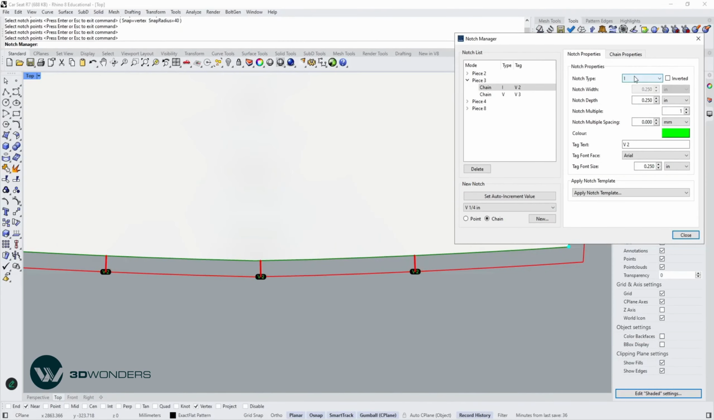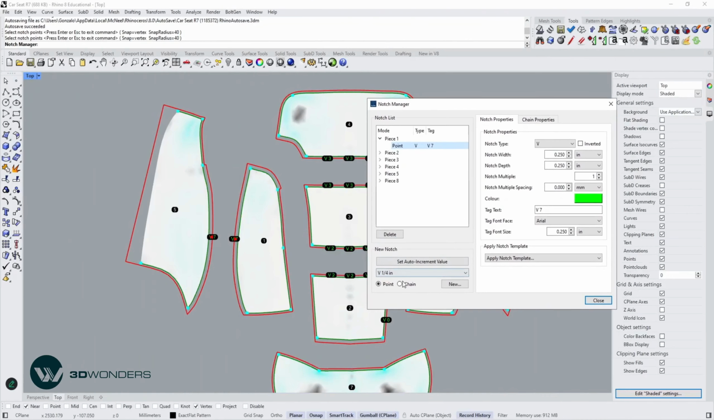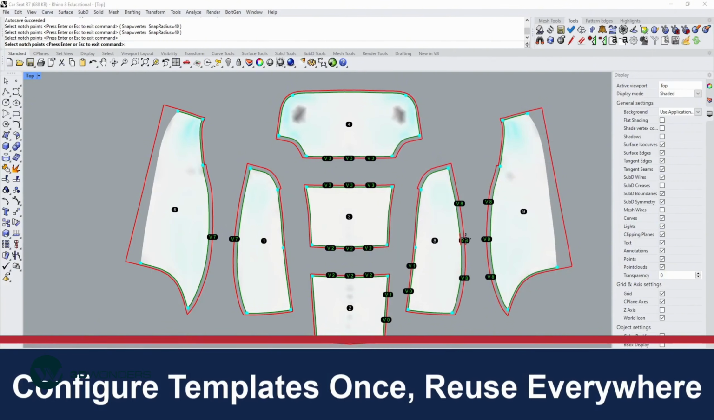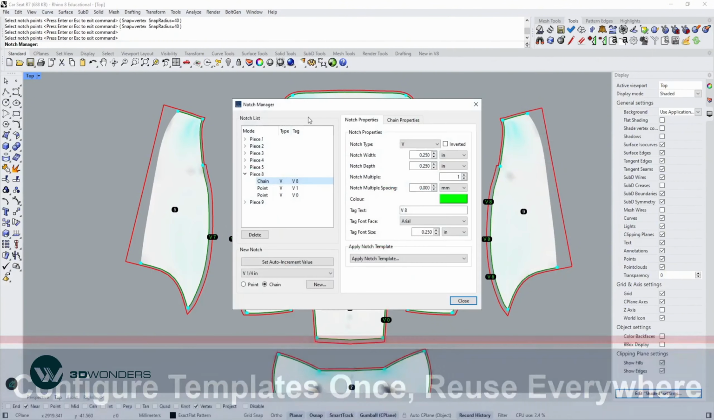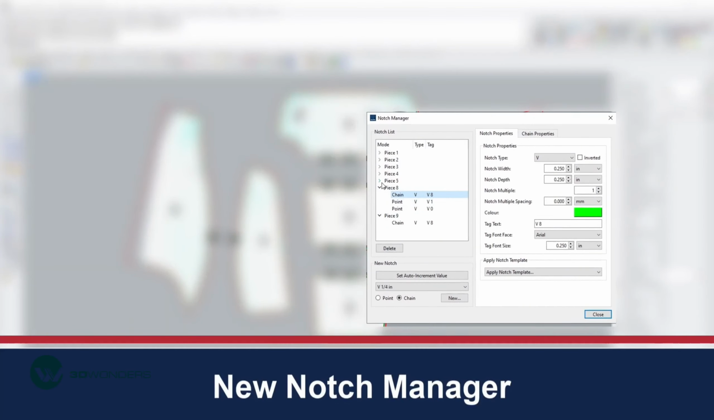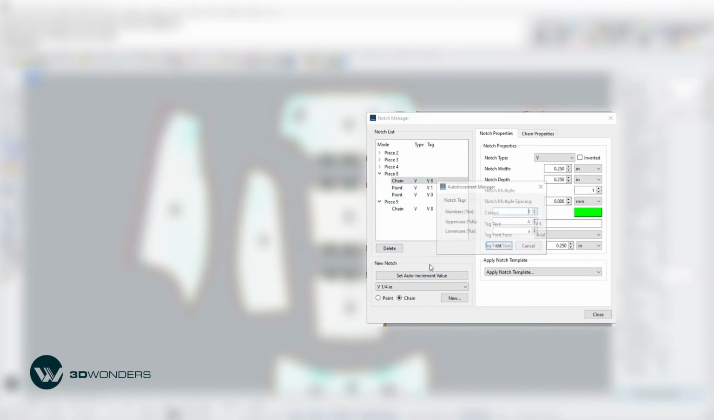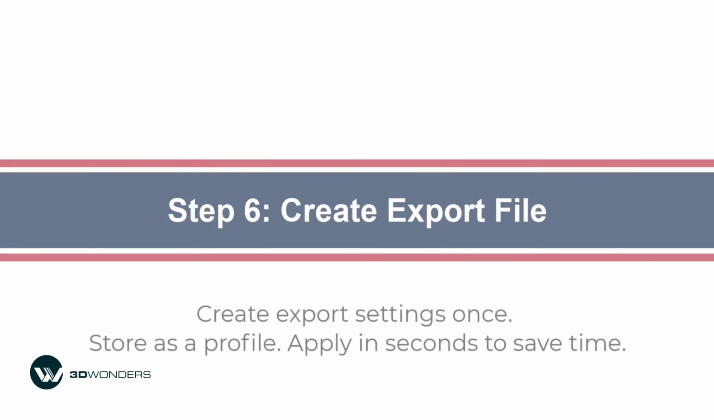Edge twins are always in sync, and templates save time. Configure notch templates once and reuse everywhere. Seam logic inherited from 3D is a game changer. The new Notch Manager in ExactFlat 2026 makes it fast and easy.